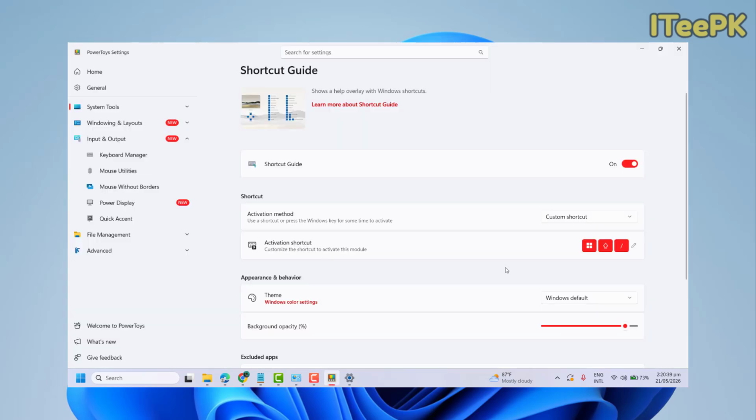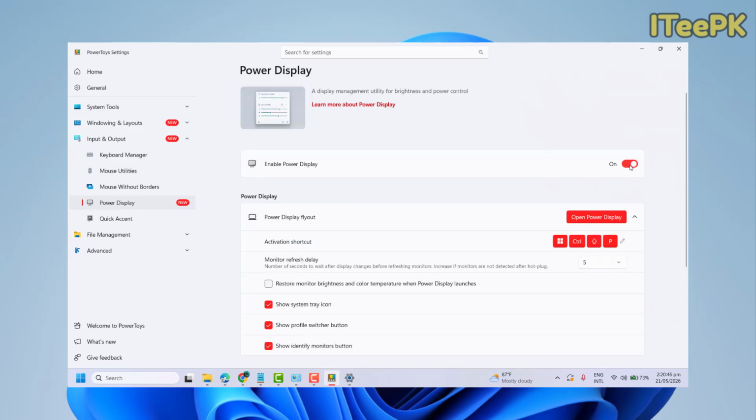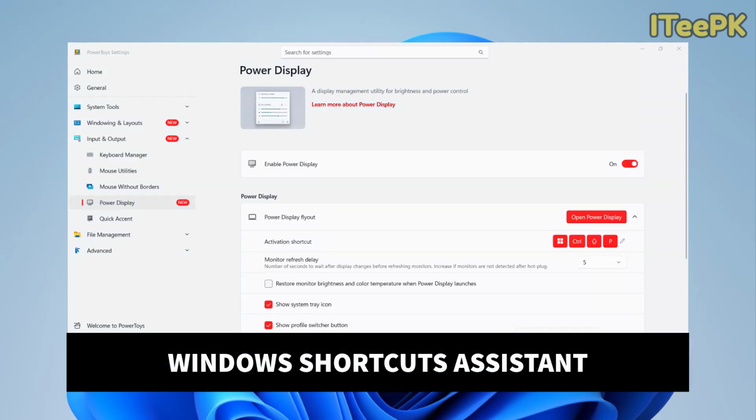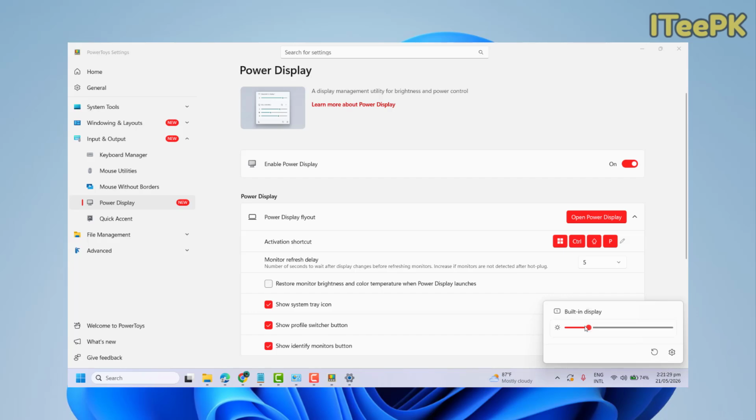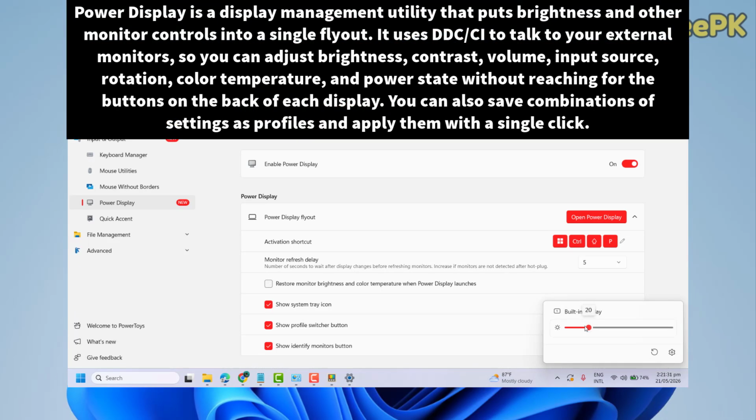And finally, the next simple and cool feature I want to show you is Power Display. When it's enabled, you could just go ahead and click on this bar icon and you will see the monitor. Currently, I don't have any extra monitor with my laptop, but if you have, you will be able to see all of them right here and you will be able to adjust or change display settings directly from here.